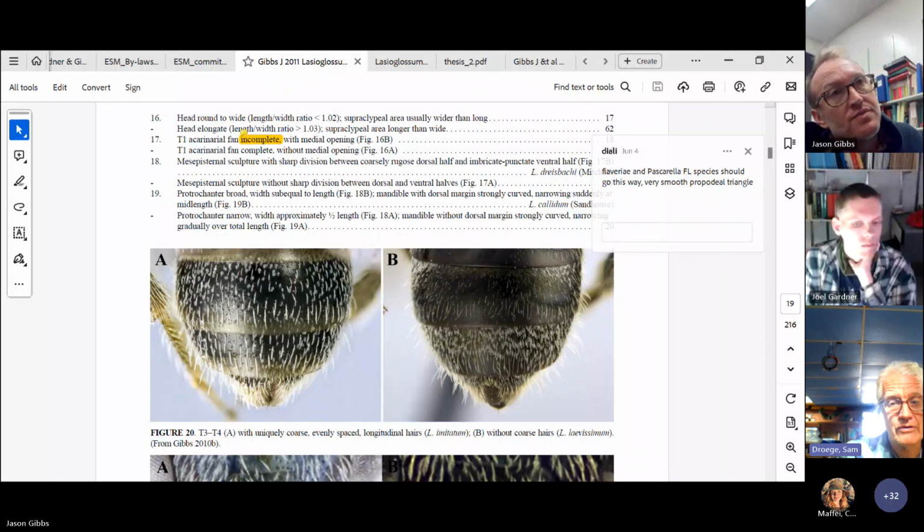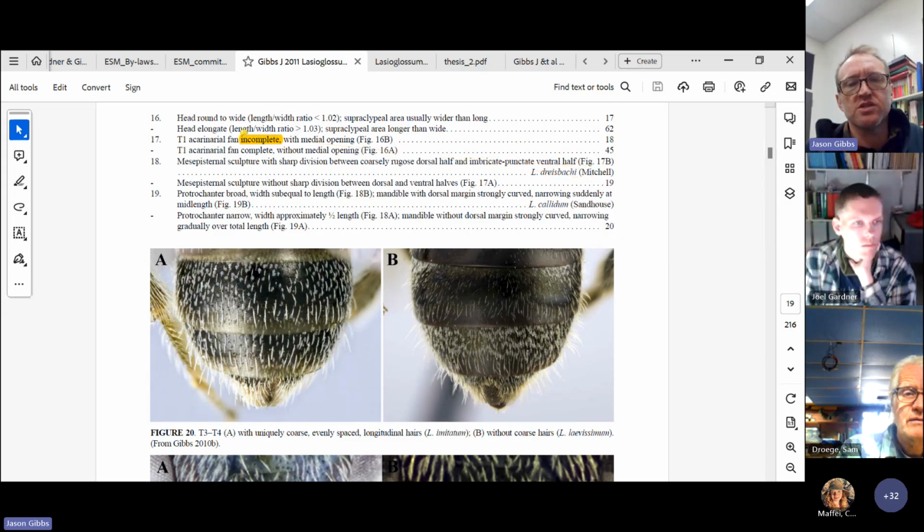They can also show up in the East. Very rarely in the South. Weird. And Mitchell, he referred to them as brassicae. But they're in this key because they do occur in the East occasionally.